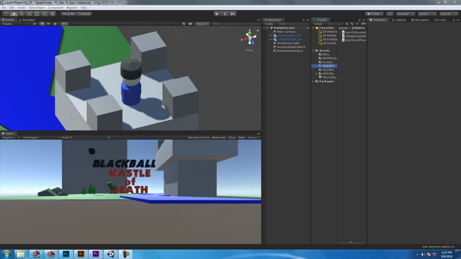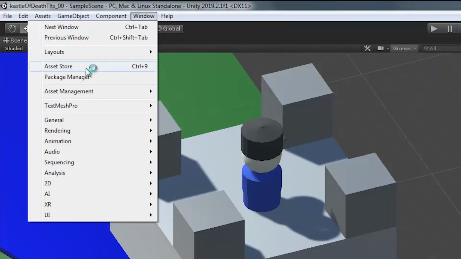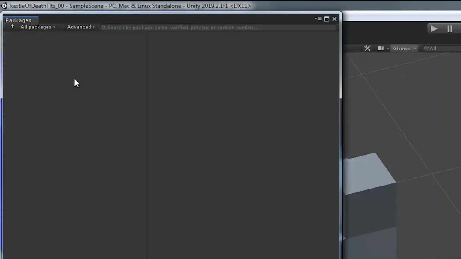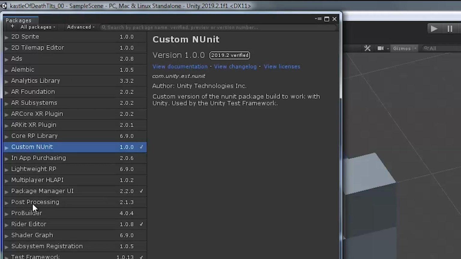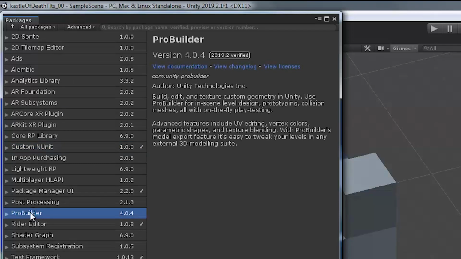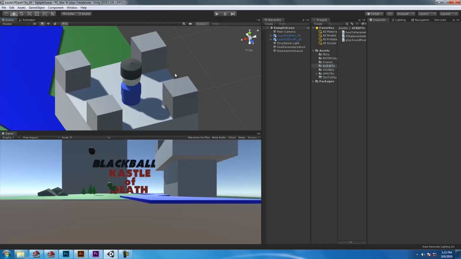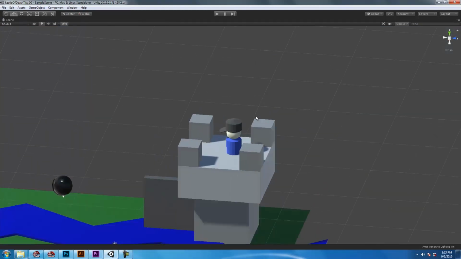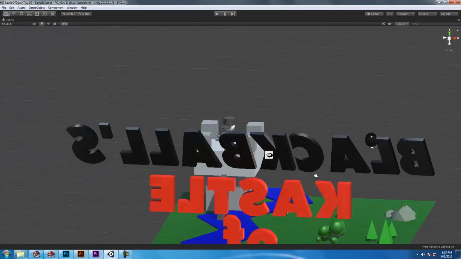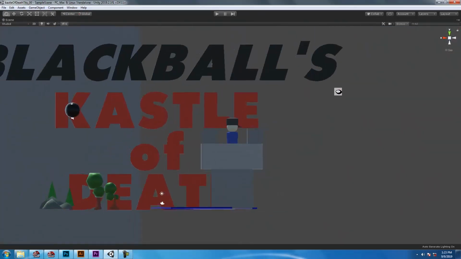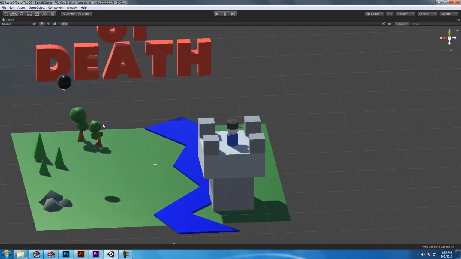I'm gonna head over to Window and Package Manager. I want to install ProBuilder and ProGrids. However, I cannot find ProGrids. So I basically asked somebody. I asked the tutorial because really it's not that hard in the first place.